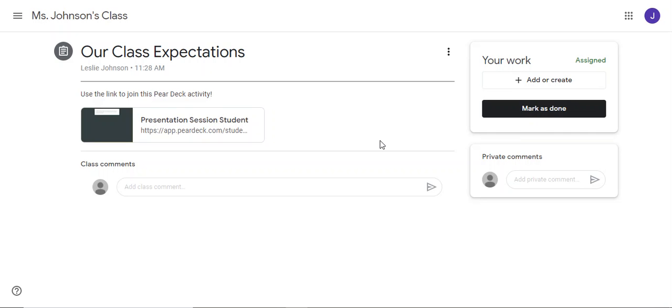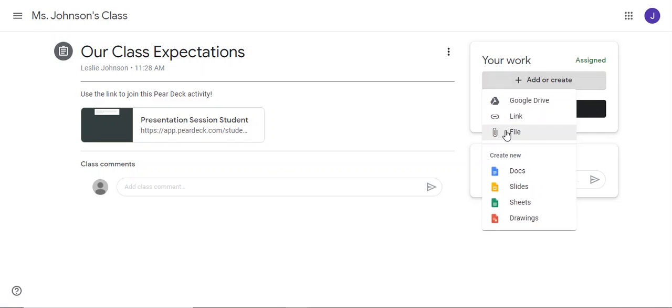Let's say that you're working on an assignment and you wanted to add something to it. For example, let's pretend that you wrote a story and you wanted to turn it in and show your teacher. You would click this button here that says Add or Create. When I click Add or Create, it will bring another drop-down menu. You may have to work with an adult to help you if you want to add something and show it to your teacher.